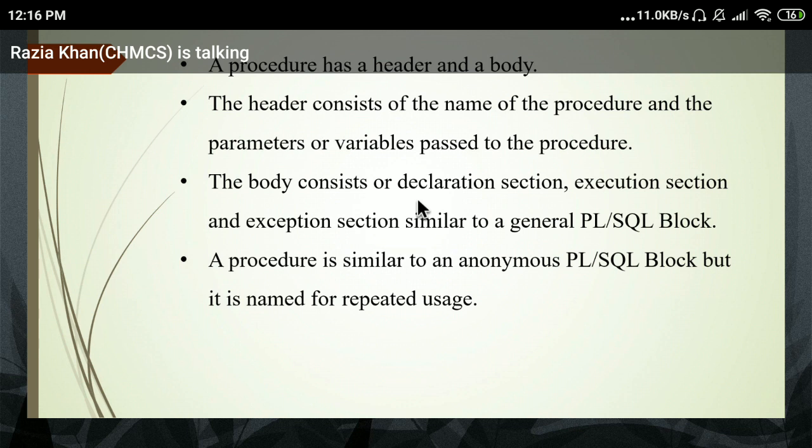Here, everyone, your PLSQL block is an anonymous block. Anonymous means it doesn't have a name. When you write the PLSQL, the PLSQL block does not have a name. But when you create the procedure, you have to write down the name for every procedure. Clear, everyone?